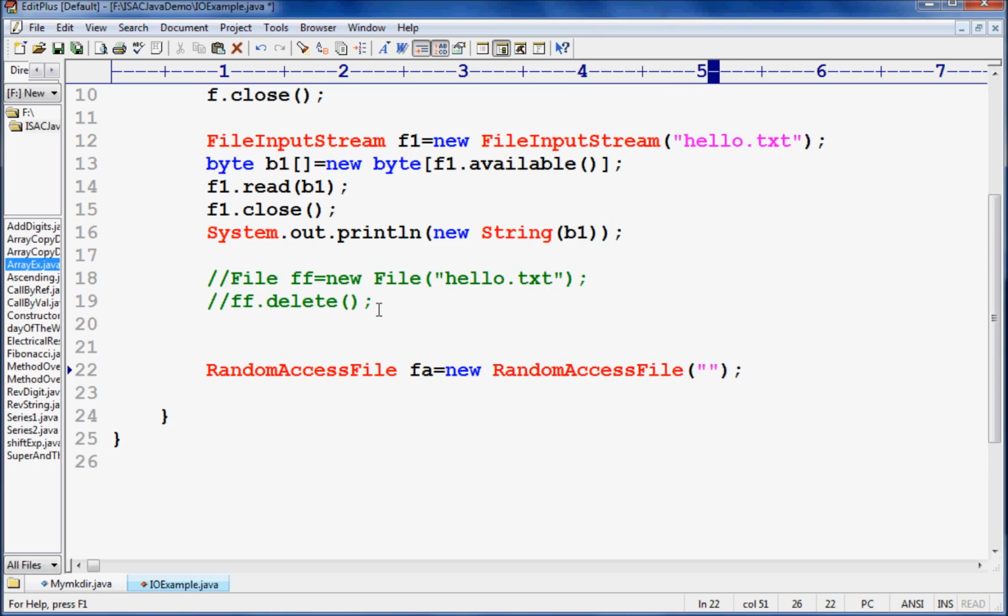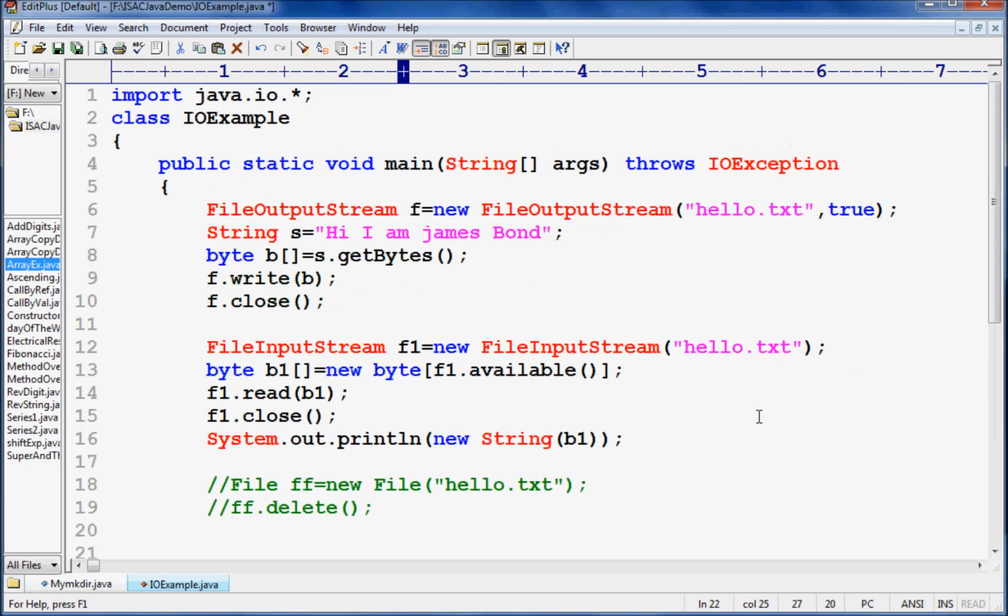Now here give a file name. Let us give another name, say hello2.txt, and comma. Now in what mode do you want to open the file? R means read mode. You can say RW, which means read-write mode. So this class will help you to do both read and write. But here you have seen this was helping me to write, this was helping me to read.